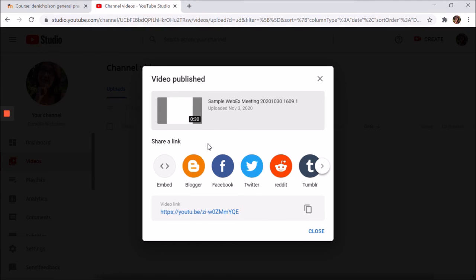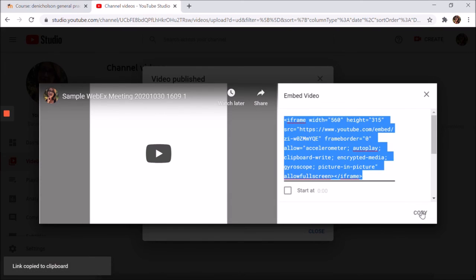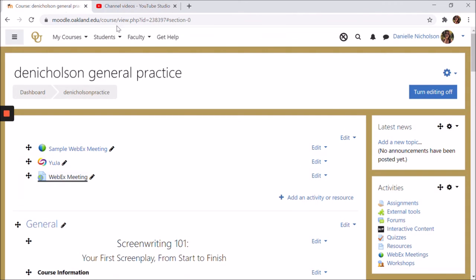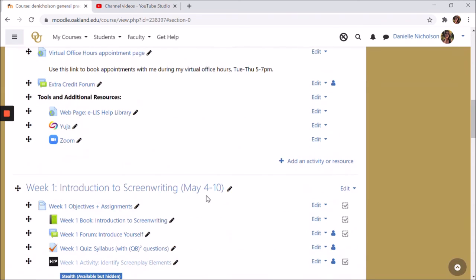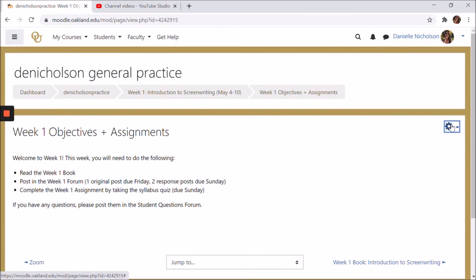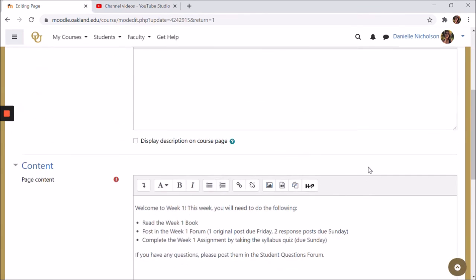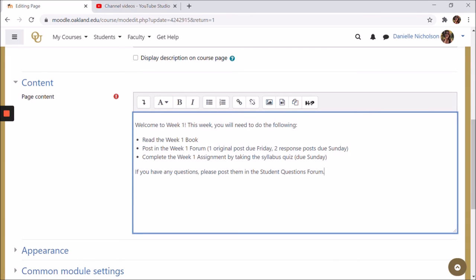To embed the video in a Moodle resource, click the Embed button. Copy the embed link. Go to your Moodle course. Open a resource where you would like to embed the link, such as a Moodle page. On the page, click Edit Settings. Then scroll to the Moodle Auto Editor. Decide where you would like to embed your video. Click the Show/Hide Advanced Buttons button.